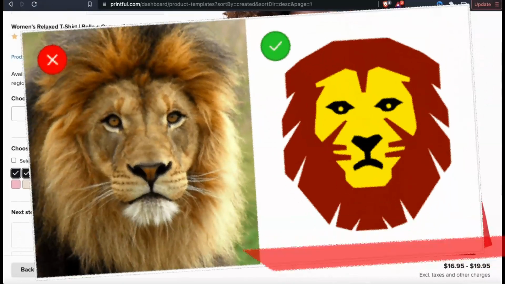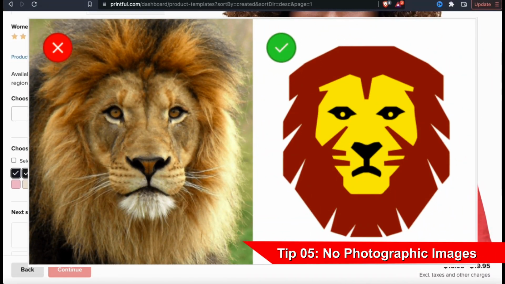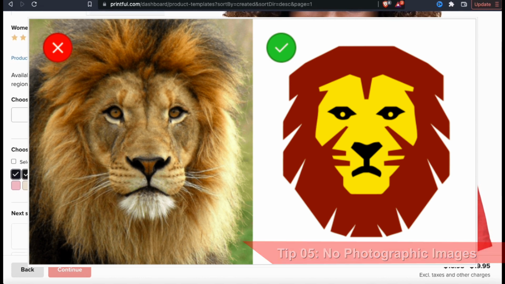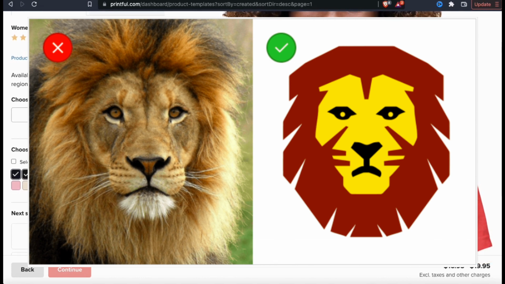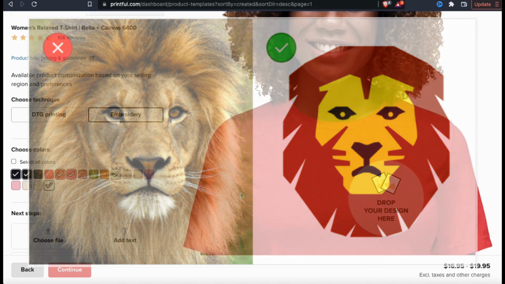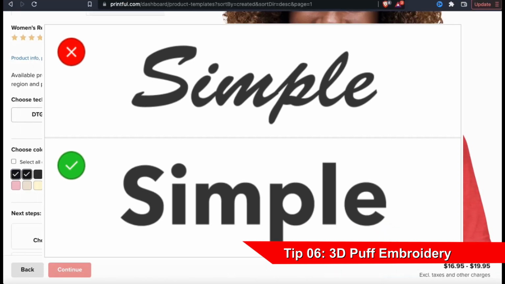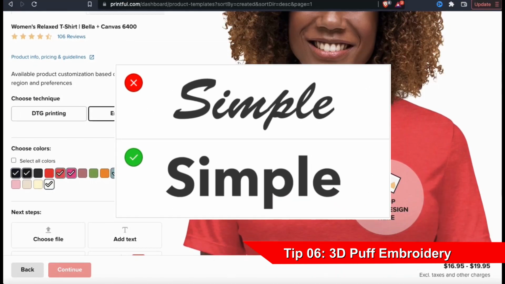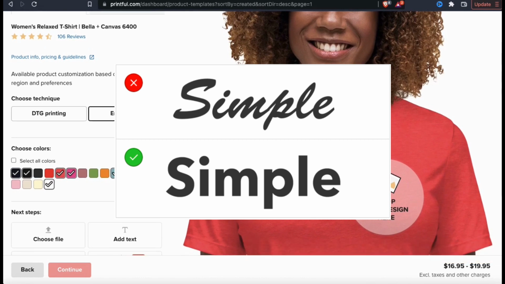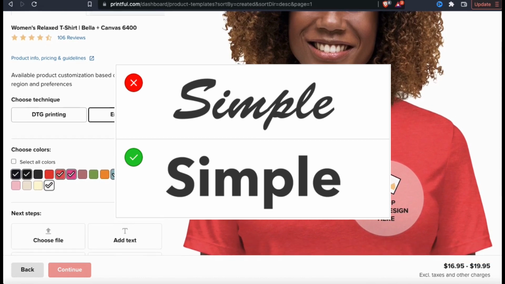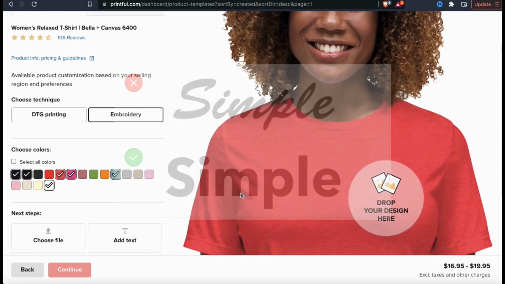When creating your design, make sure you don't use any photographic images. With embroidery, it's simply not possible to stitch in a realistic photo. Any photographic images you want to use will have to be recreated using solid colors and shapes. On Printful, many of the products have several embroidery options such as the 3D puff. When creating embroidered designs with the 3D puff option, make sure you're using bold shapes and text. Graphics that don't meet the minimum thickness won't be able to be embroidered with the 3D puff.